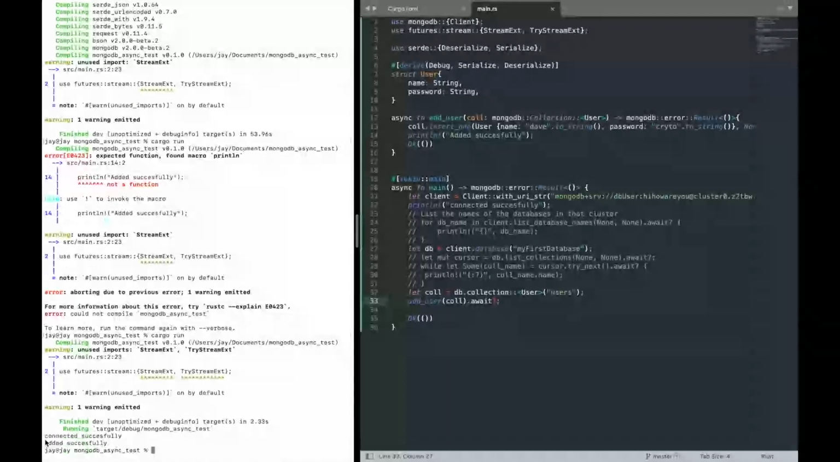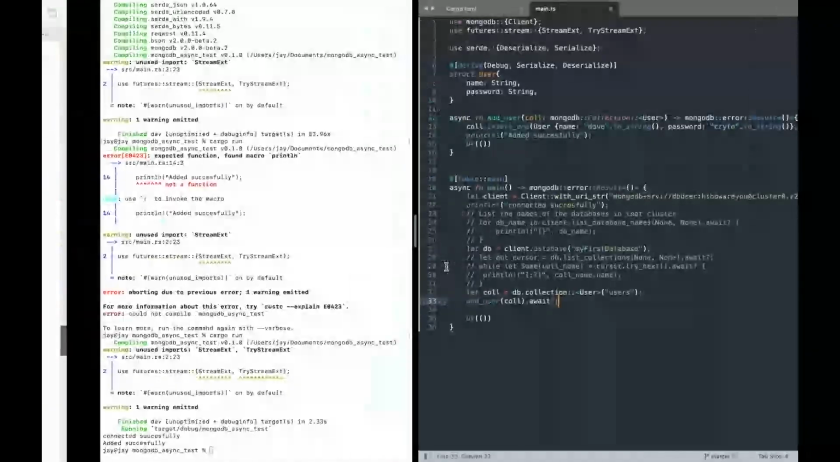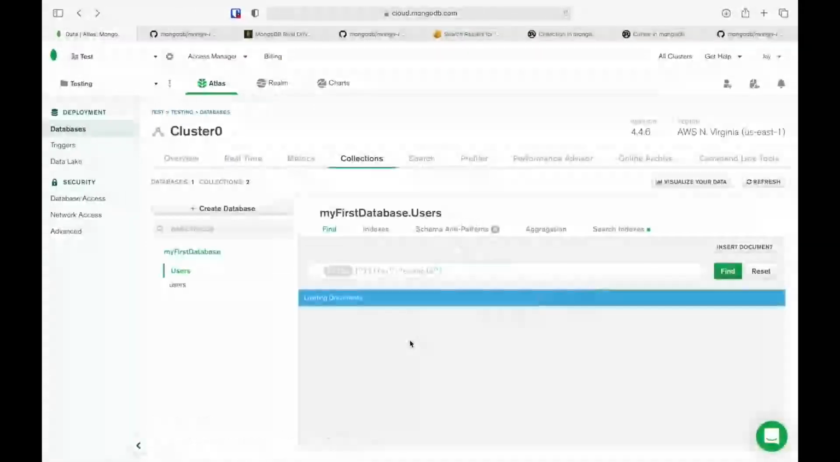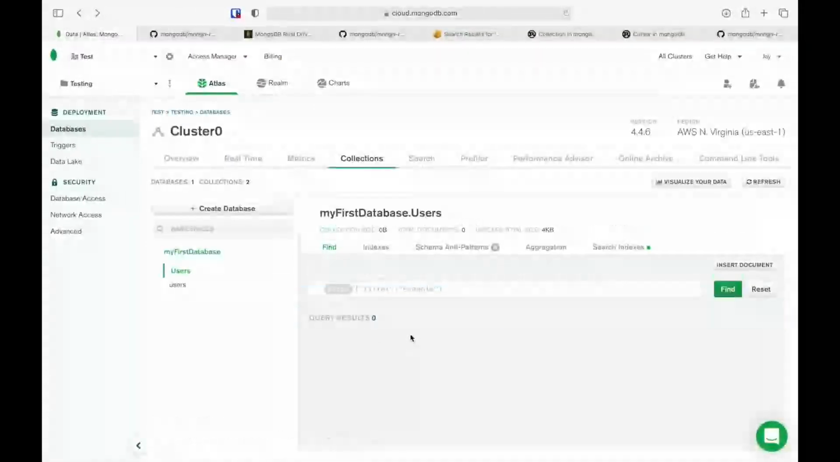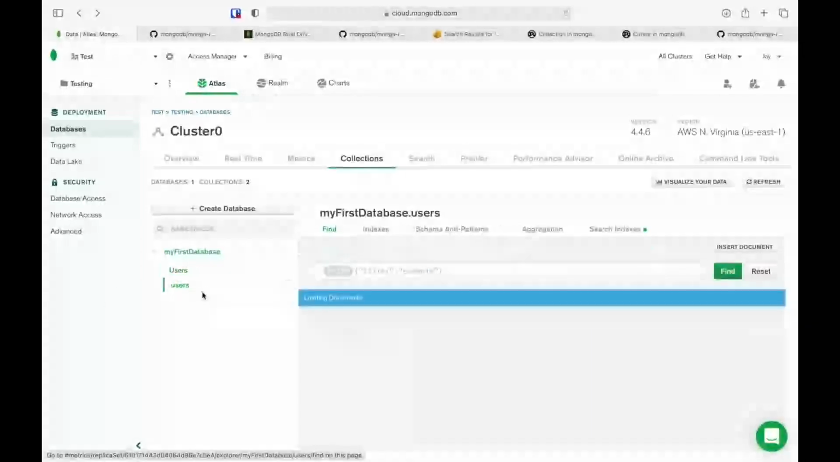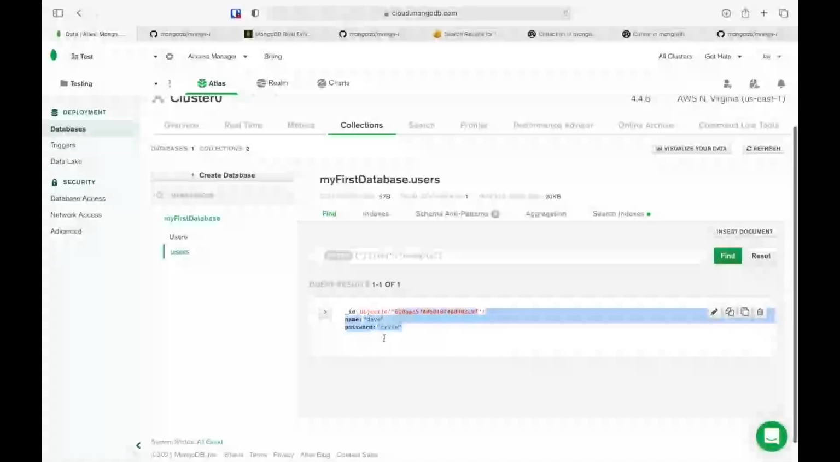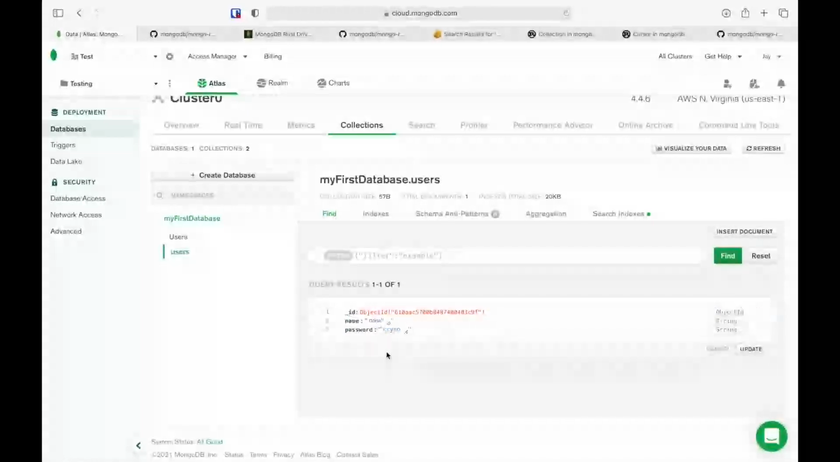Okay, so it connected successfully, added successfully. So how do we know that it added successfully? Well, to check that out, if we just go back to our database and refresh it, sorry, let's go to users, and we should see Dave, and our password is crypto, which is what we added.